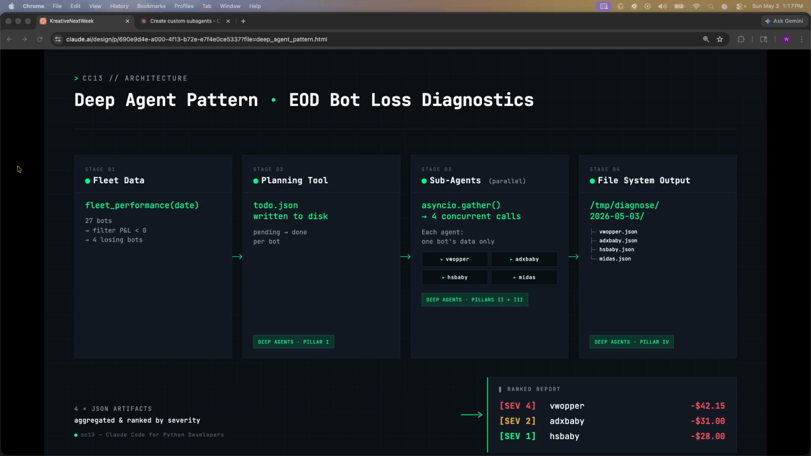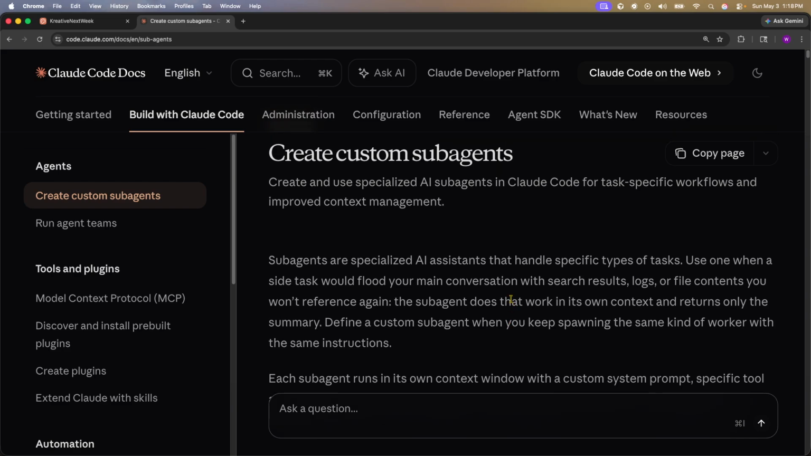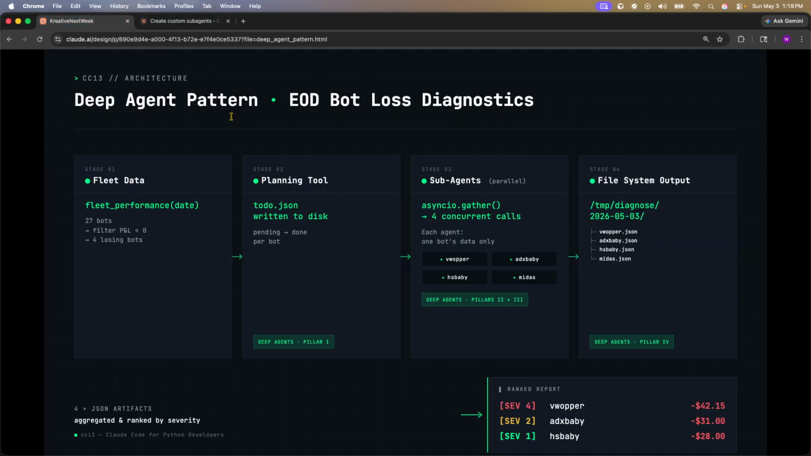So if you're not familiar with a sub agent, a sub agent is a feature that we can use within Claude Code. Sub agents are specialized AI agents that handle specific tasks. Now, the specific task that we're going to be giving this sub agent is running an AOD, or end of day bot loss diagnostics. So this is the stage in which we're going to be doing it.